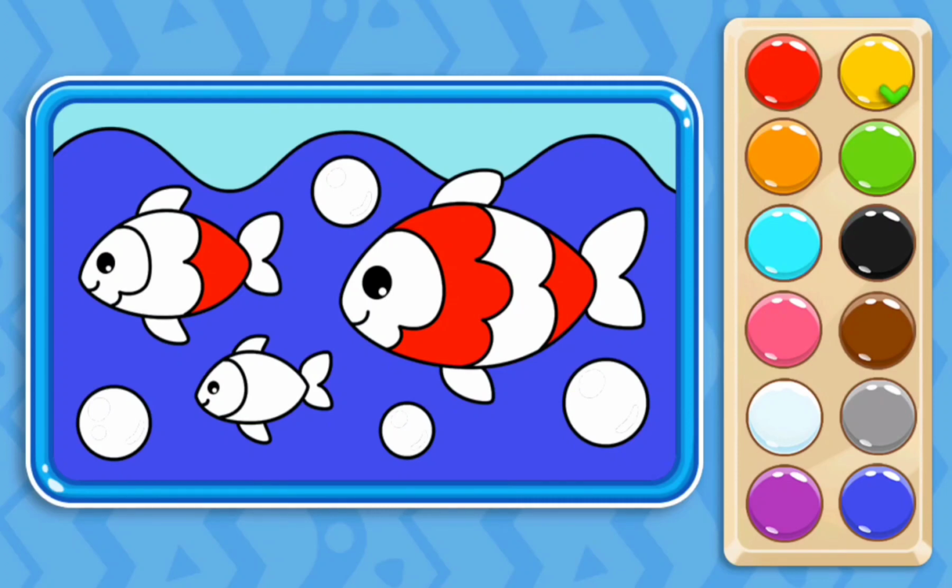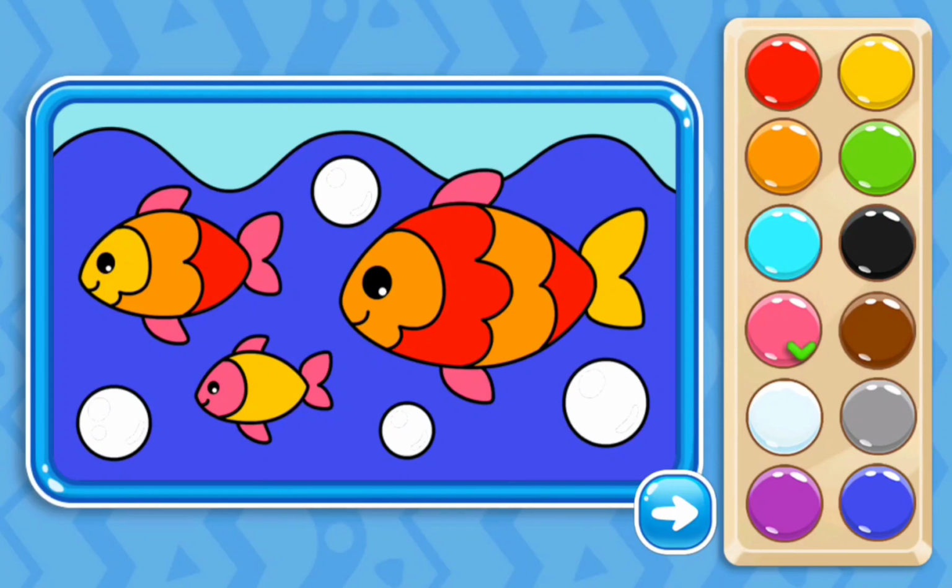Then I select the yellow color to paint the body of the small fish, face of the medium fish and the tail of the big fish. With orange color, I paint the body of the medium fish, face of the big fish. With the pink color, I paint the left part of all the fishes. Now the color is done.